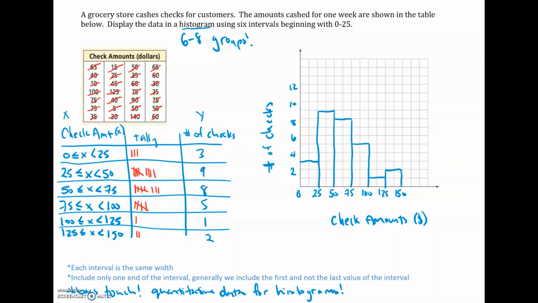So there's my completed histogram. It's really kind of wonky because I'm not using the straight edge because I'm freehanding it, but definitely feel free to use the straight edge just to make it a little bit neater. I would totally do that if I wasn't working on my tablet. All right, cool. So that is the histogram.